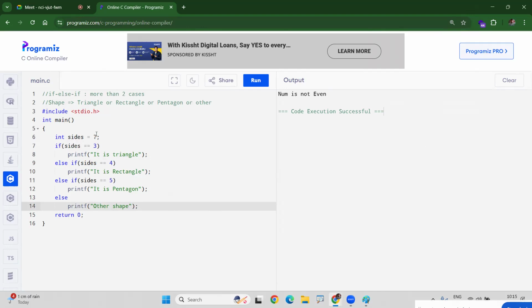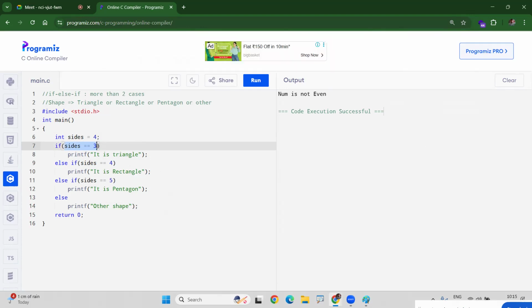Let's say I'm giving 4. So first it will come and check whether it is equal or not. No, it's not equal. If not equal, then it will come and check the second else if. Yes, it is equal, then it is printing. Okay, do this one.